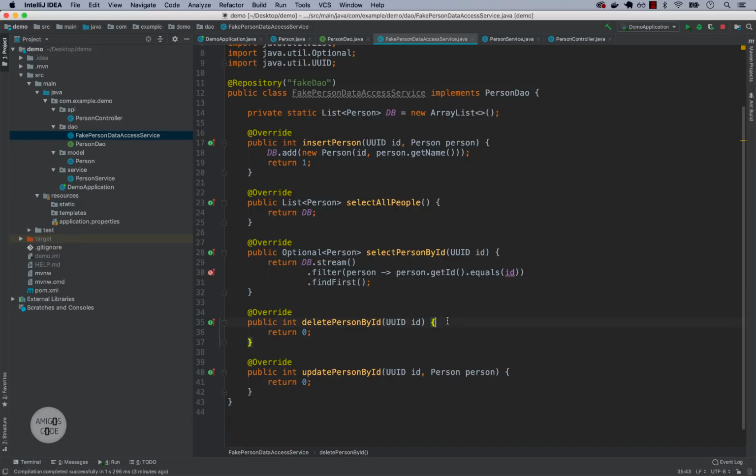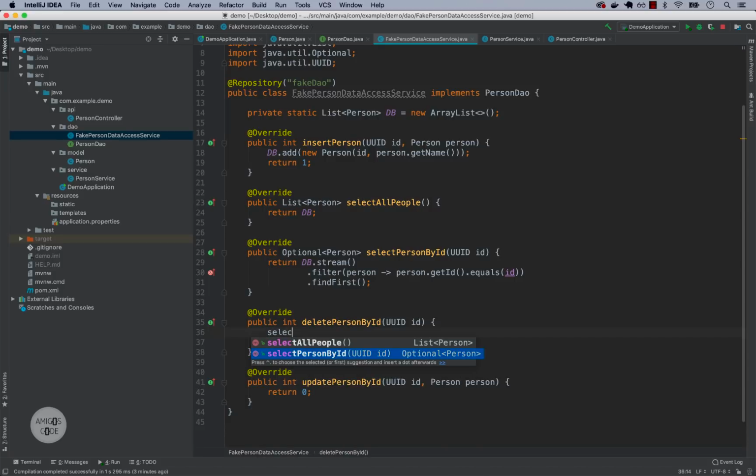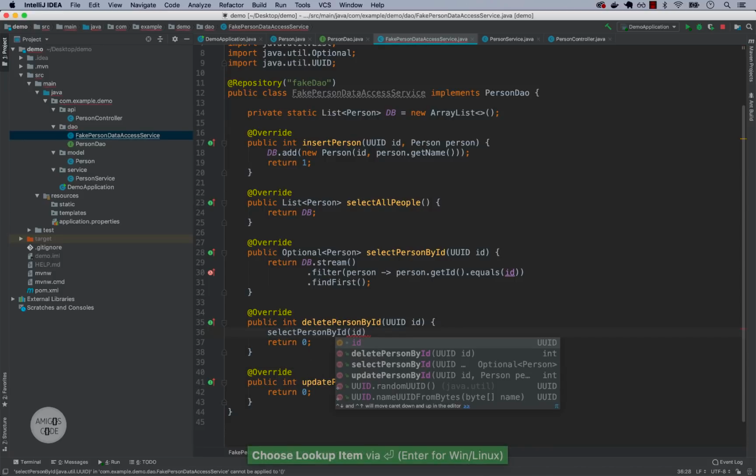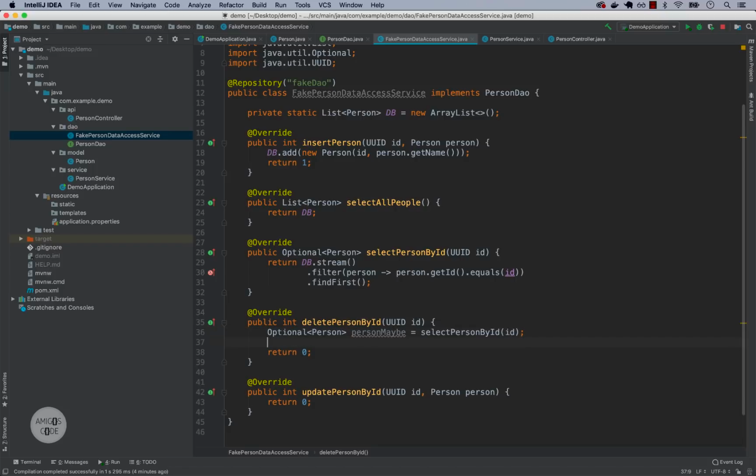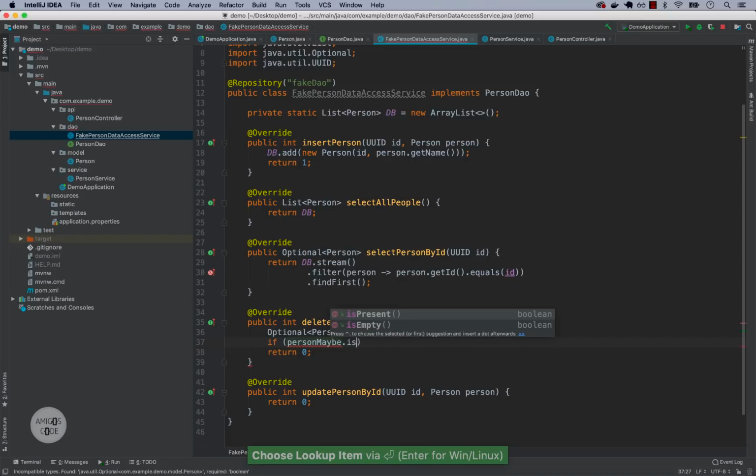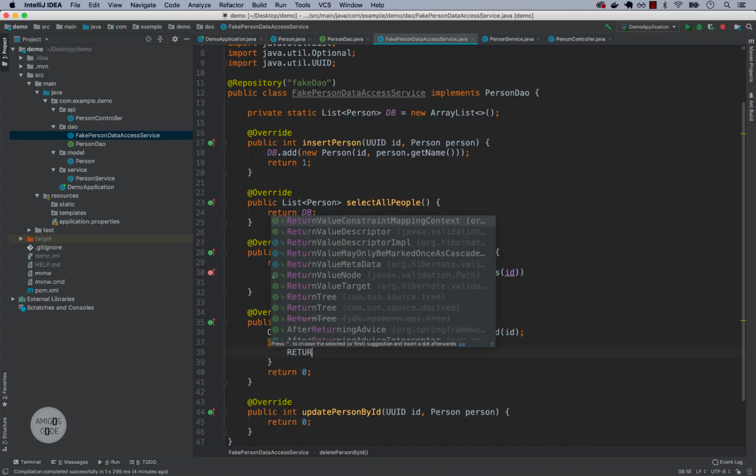So let's simply say selectPersonById. We're going to grab the ID. And remember, this returns an optional, so personMaybe. And right here, let's simply say if personMaybe.isEmpty(), so if it is empty, we want to return 0.